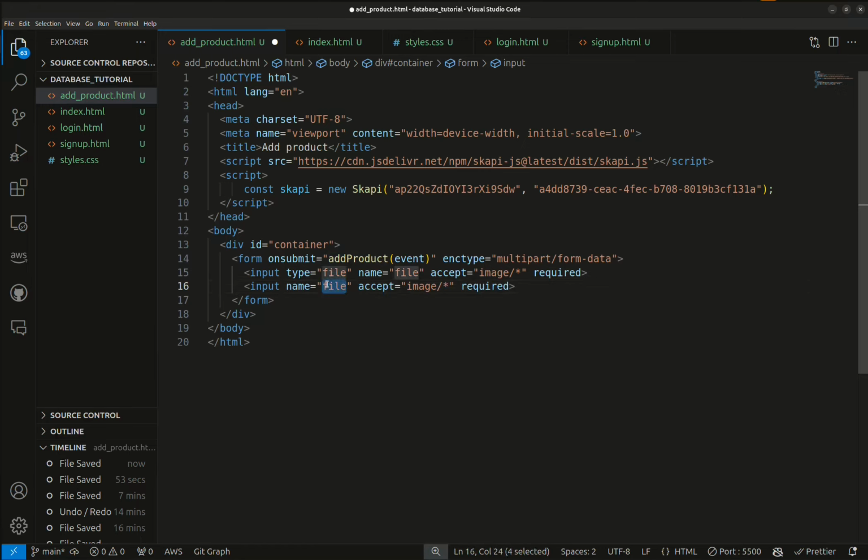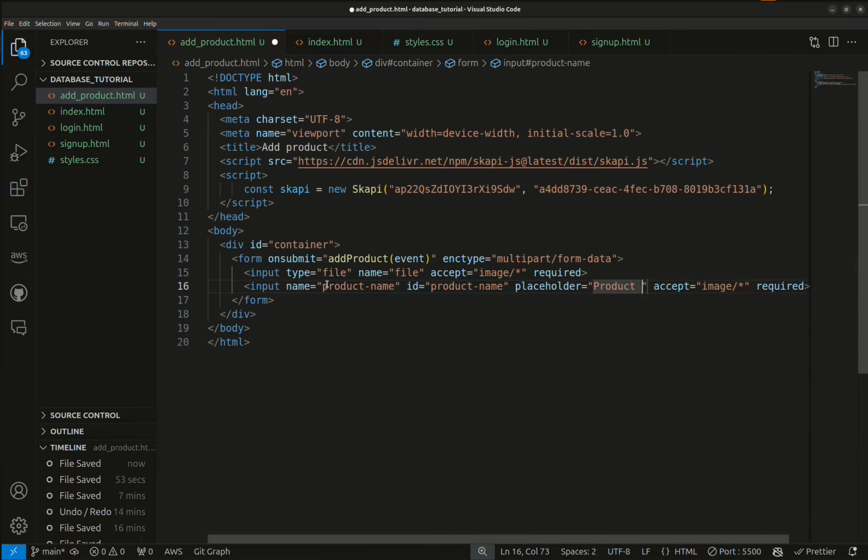Let's call it product name, and let's give it the same ID as product name. In this case, we need a placeholder, so let's put product name as well, so the user knows what to put in this input. Let's delete the accept one since we are not accepting images, and let's make it required as well.